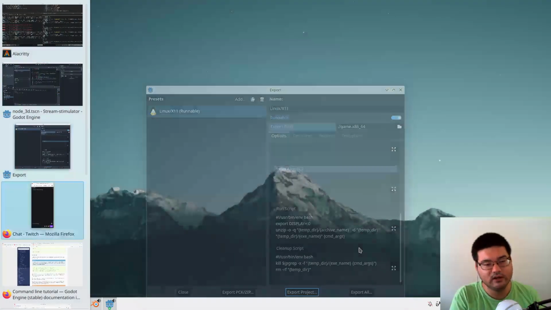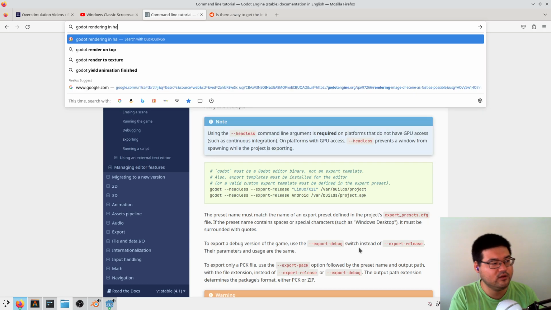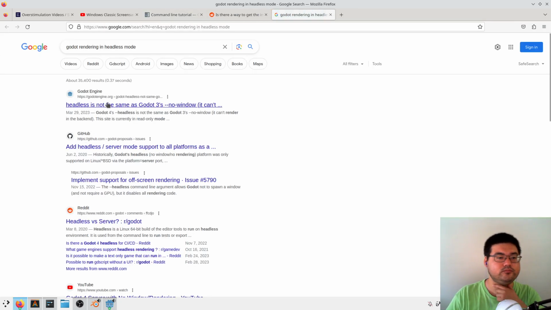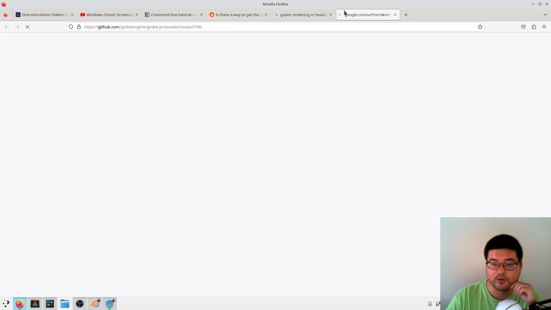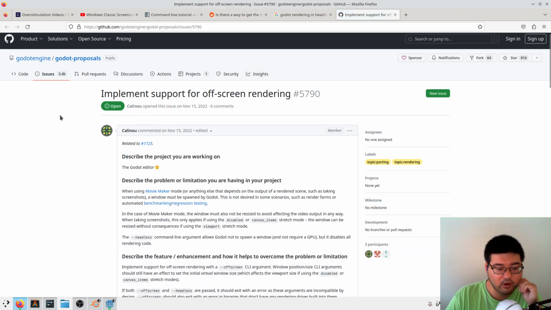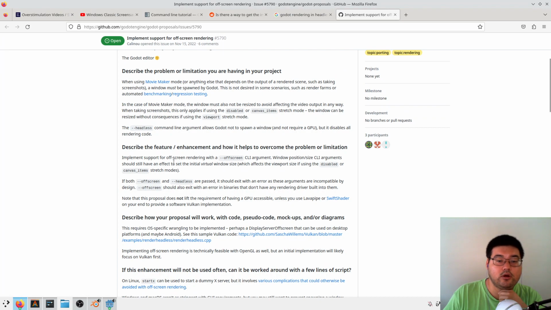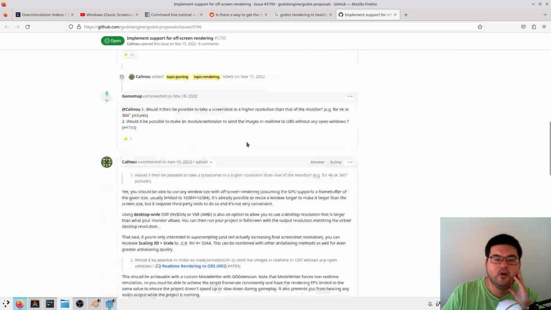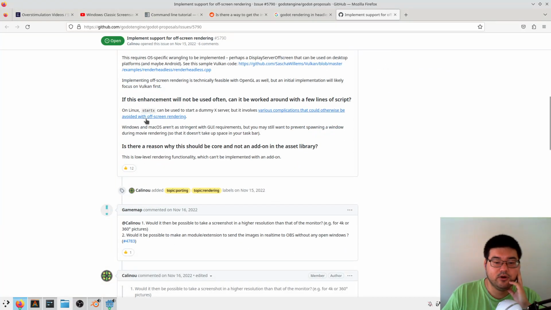Can I force rendering in headless mode? Godot rendering in headless mode. Implement support for off-screen rendering. This looks a lot like what I'm asking for. Open, not promising. When movie maker mode, blah blah blah. Window must be spawned, such as render farms. Yeah, this is exactly what I'm looking for. And not required GPU. Okay. So this is similar to what I want.